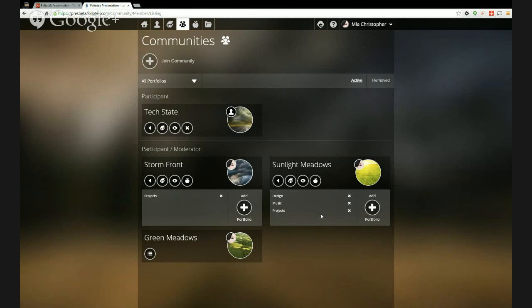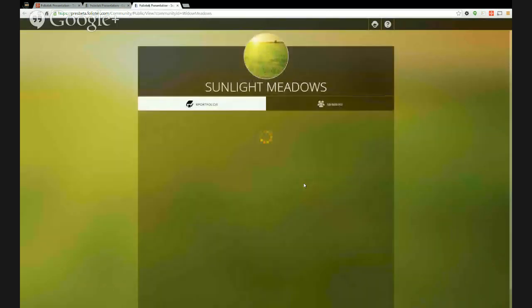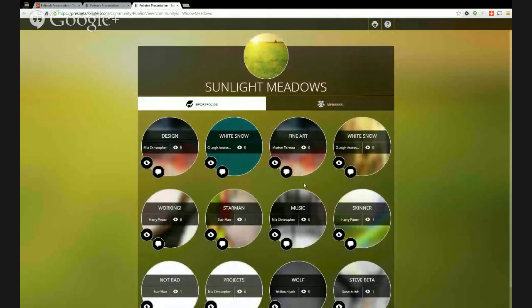But let's say I do want to see what other people have shared in that community, and I have access to do that. I have the view icon. Anytime you see that icon, that means you can view something in greater detail with that particular function. So let's go ahead and view this community. This opens up in a new tab.